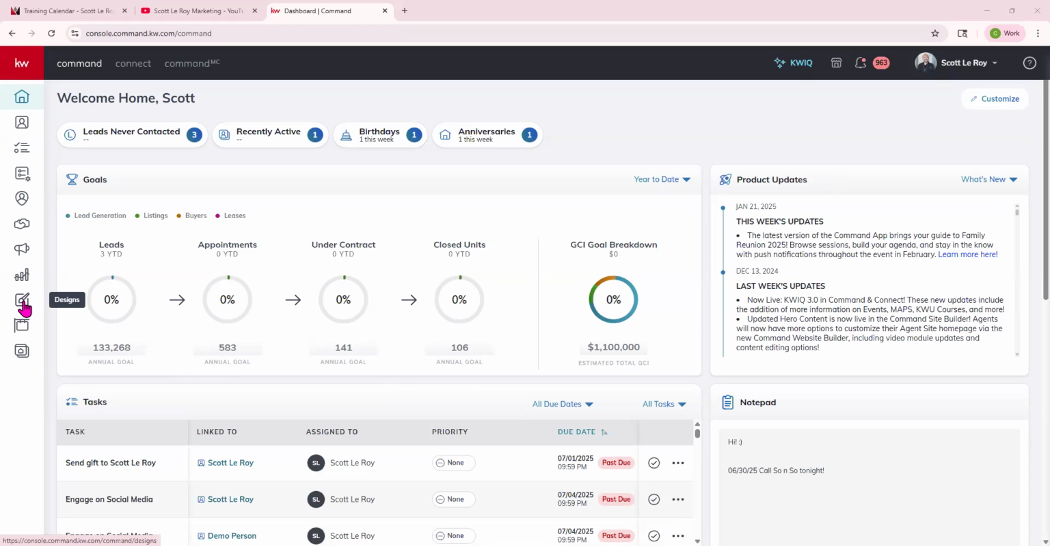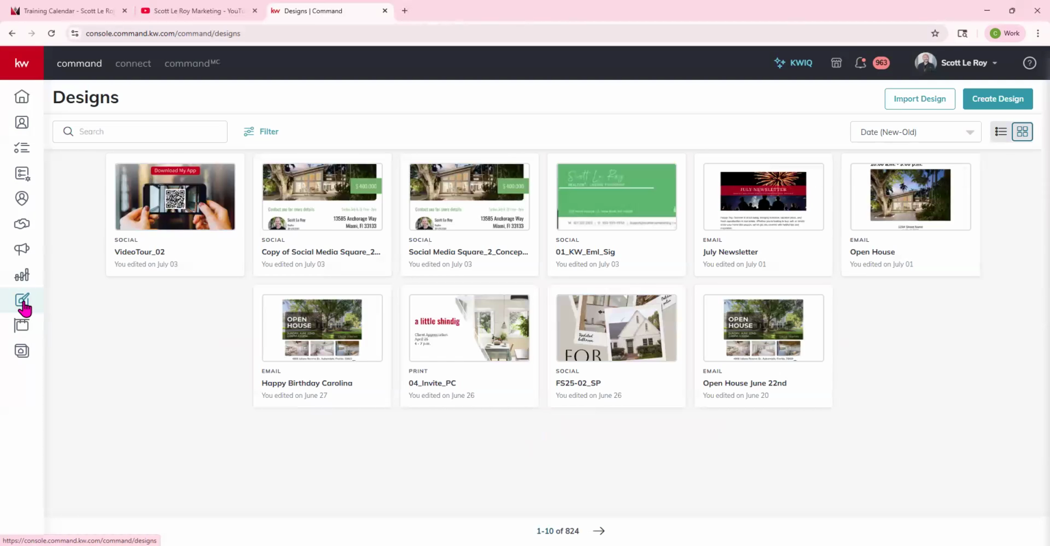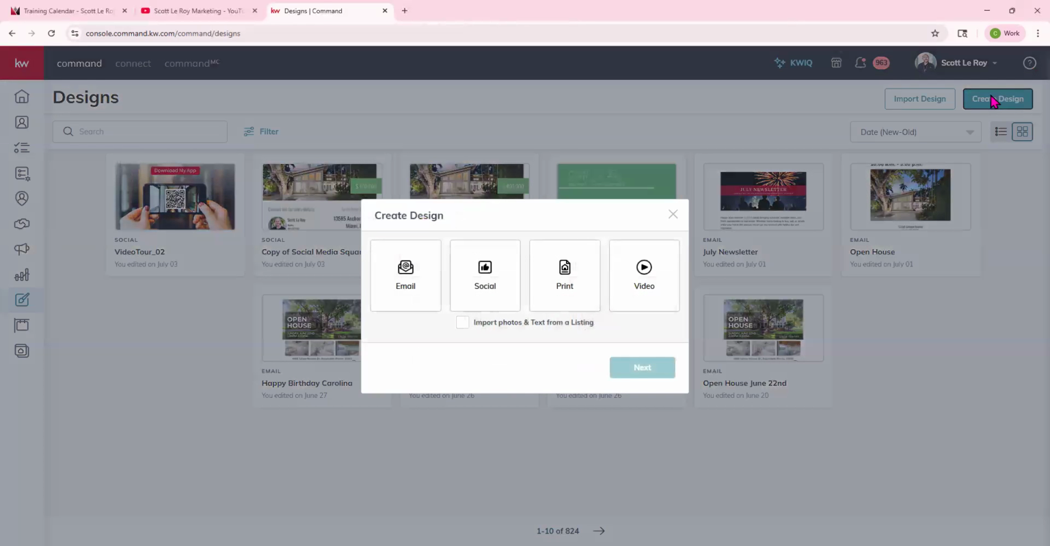But again, we're going to head into designs. It looks like a paintbrush with a canvas behind it. From here, we're going to go ahead and hit Create Design in the top right corner. And for today's class, again, we're going to focus on email campaigns. So we want to click on the email design.